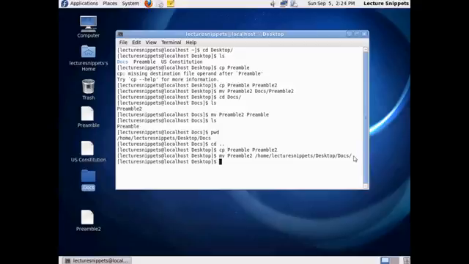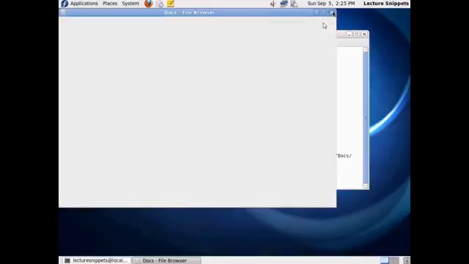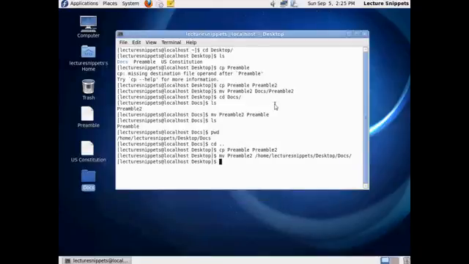So I'll hit enter, and you can see that file was removed. If I double click inside the docs folder, you're going to see preamble2 is also located in this folder. So I've got preamble2 and preamble. And that is copying, cutting, pasting, and renaming files and folders while working within the terminal.